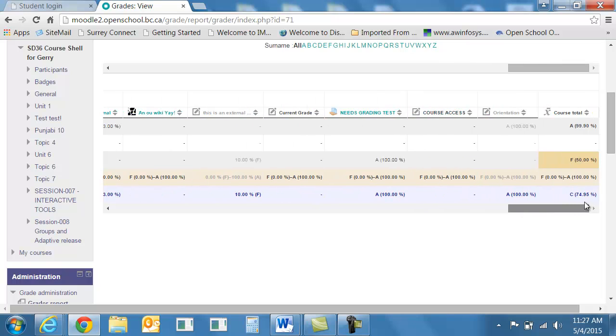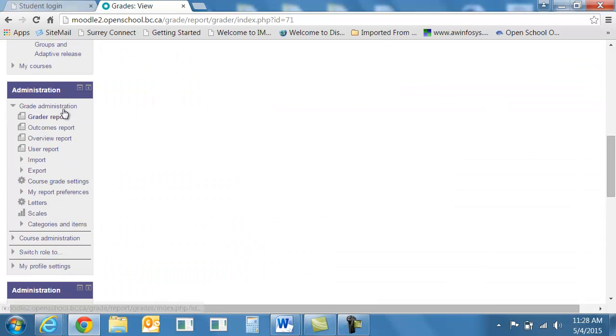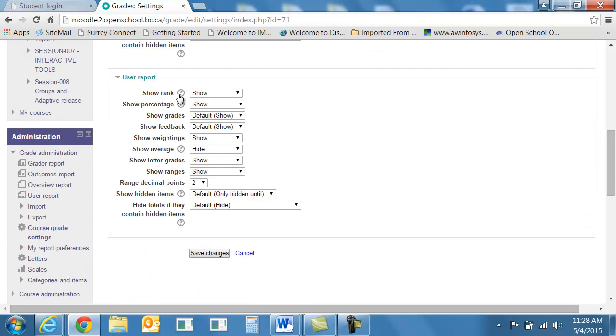If you want to do it for the course total, then just follow this path. So go administration, grades and then course settings. We were there earlier in course settings. So we're on the home page of our course, and then we click on grade, and then course grade settings, and then you get to see the same thing.